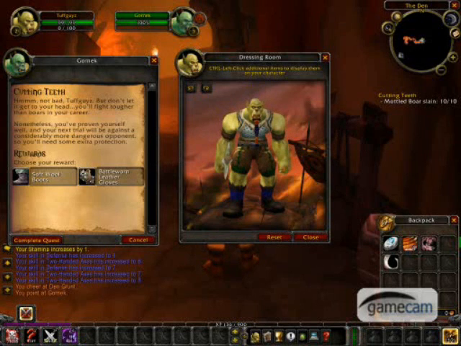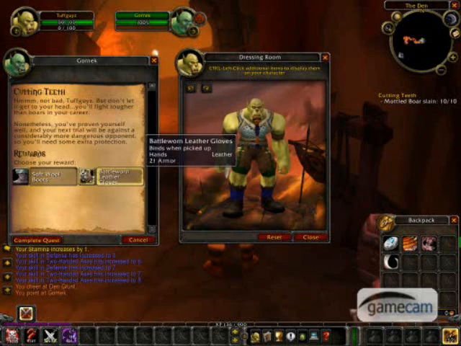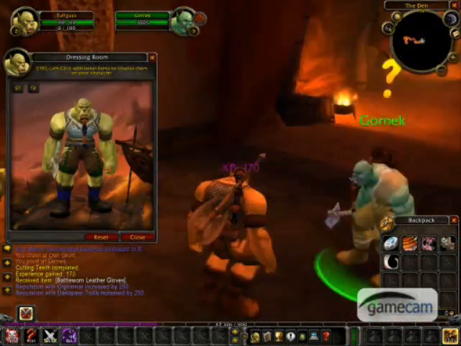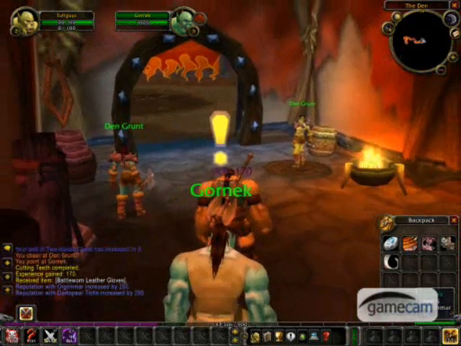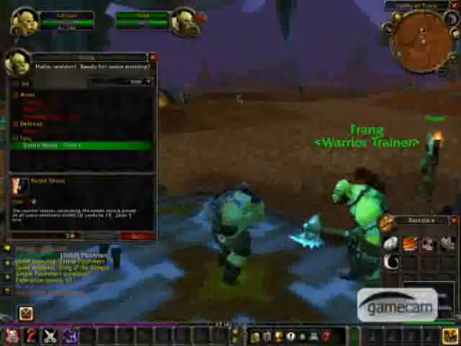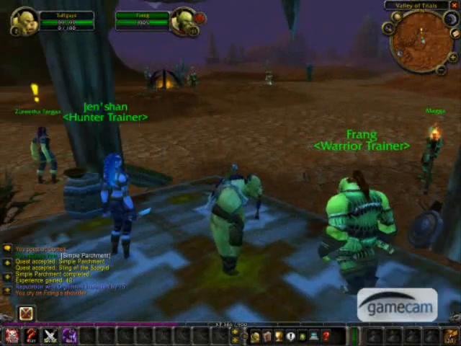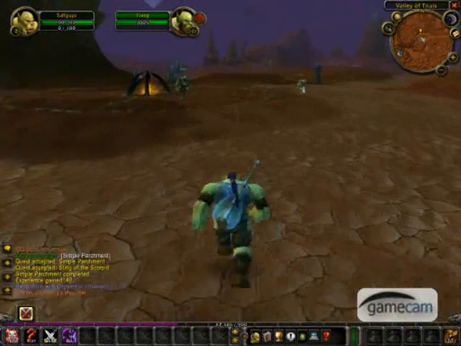To try on the boots, I hold control, click the boots, and put them on again. I like how the gloves look better, so I took them. Don't always go by looks. After this, I went to the warrior trainer, looked for spells, and left.